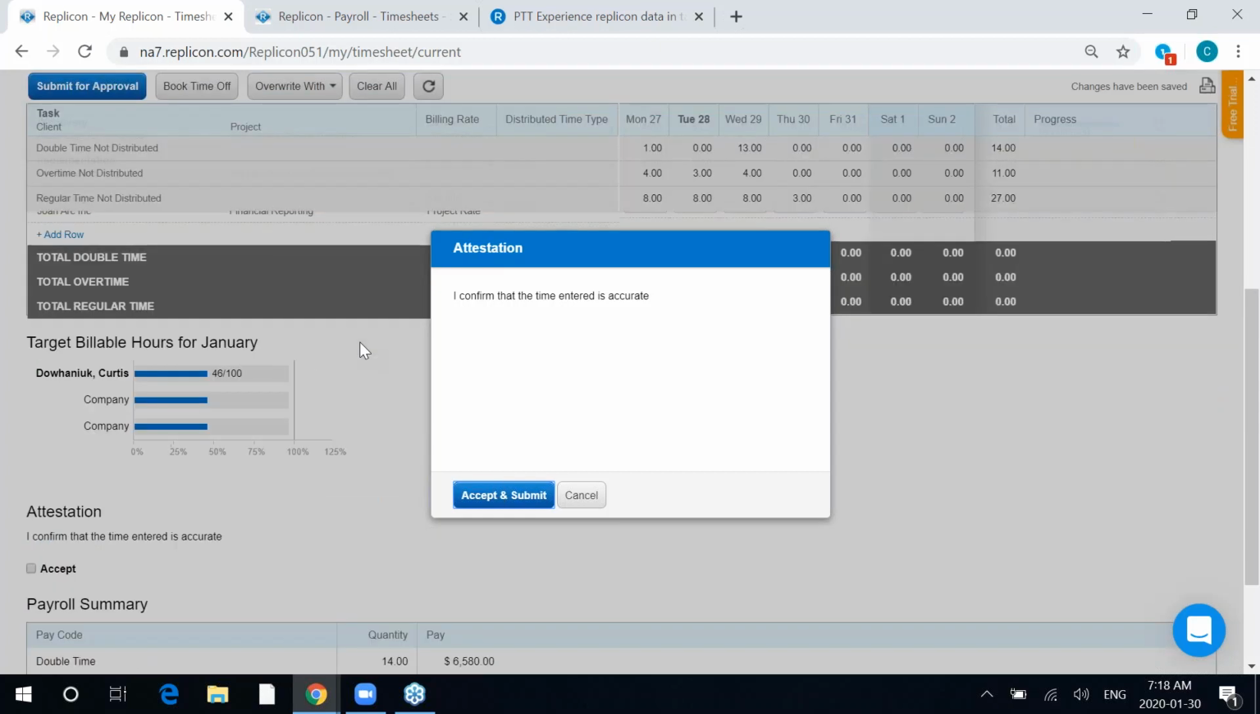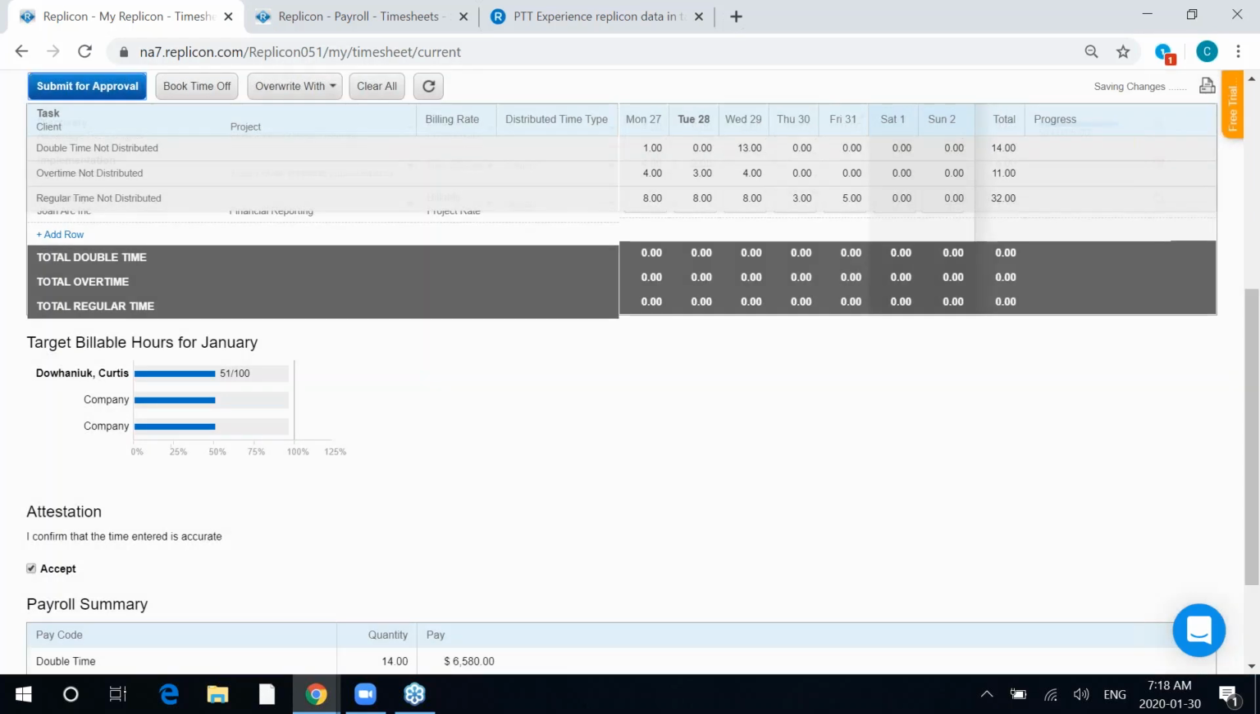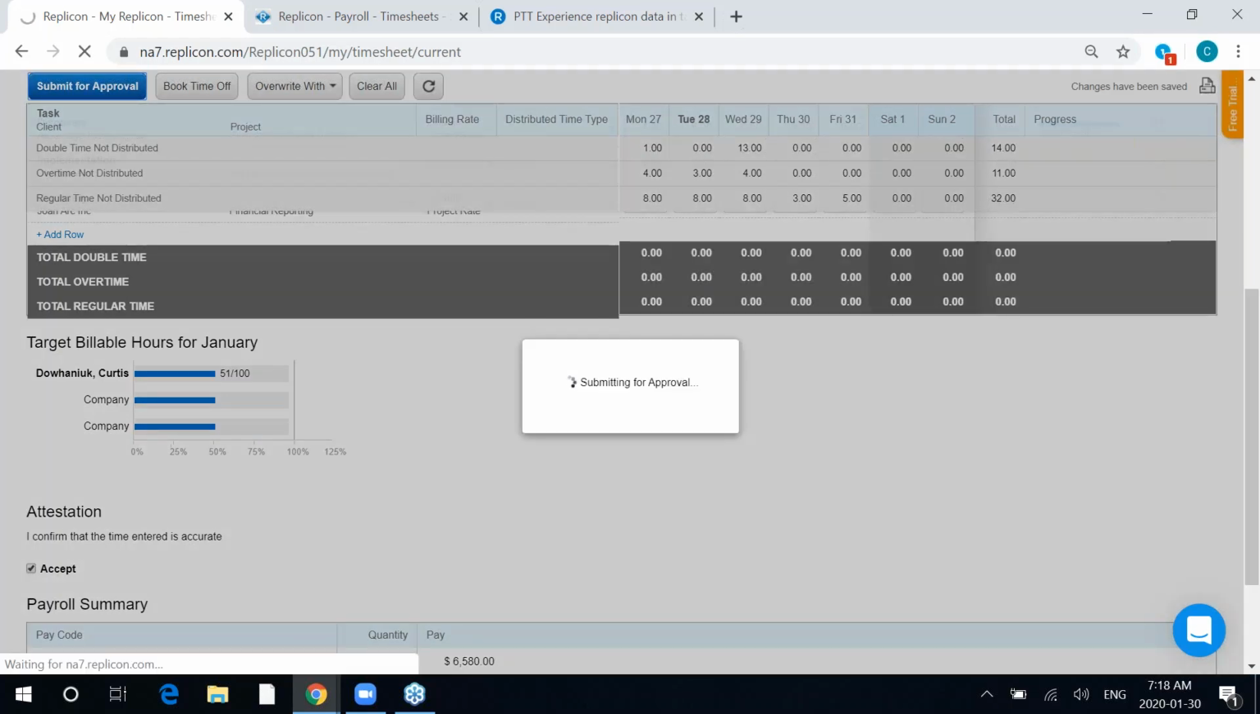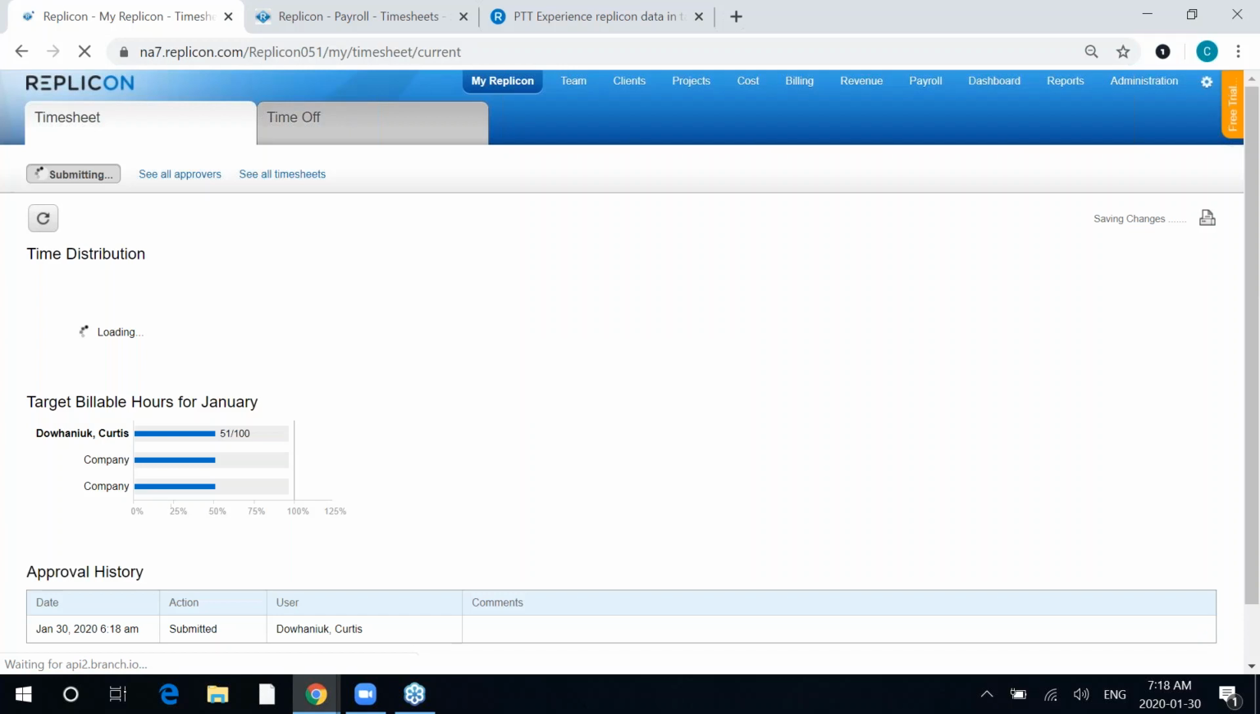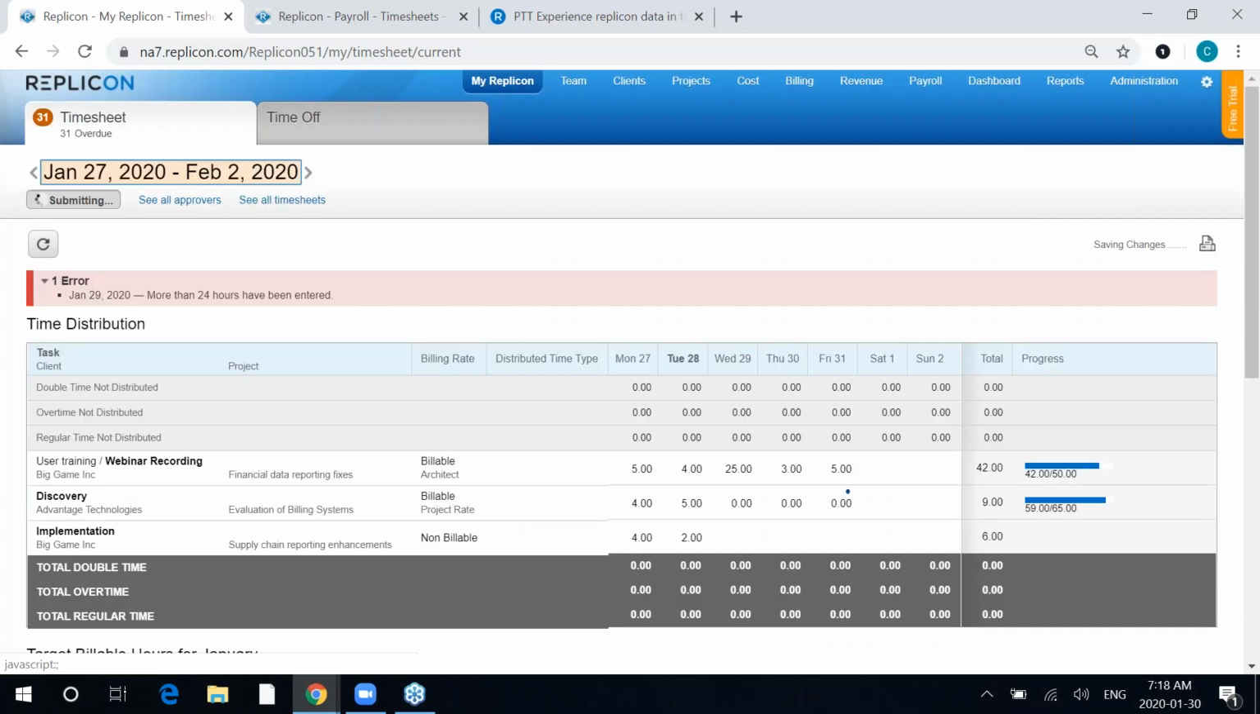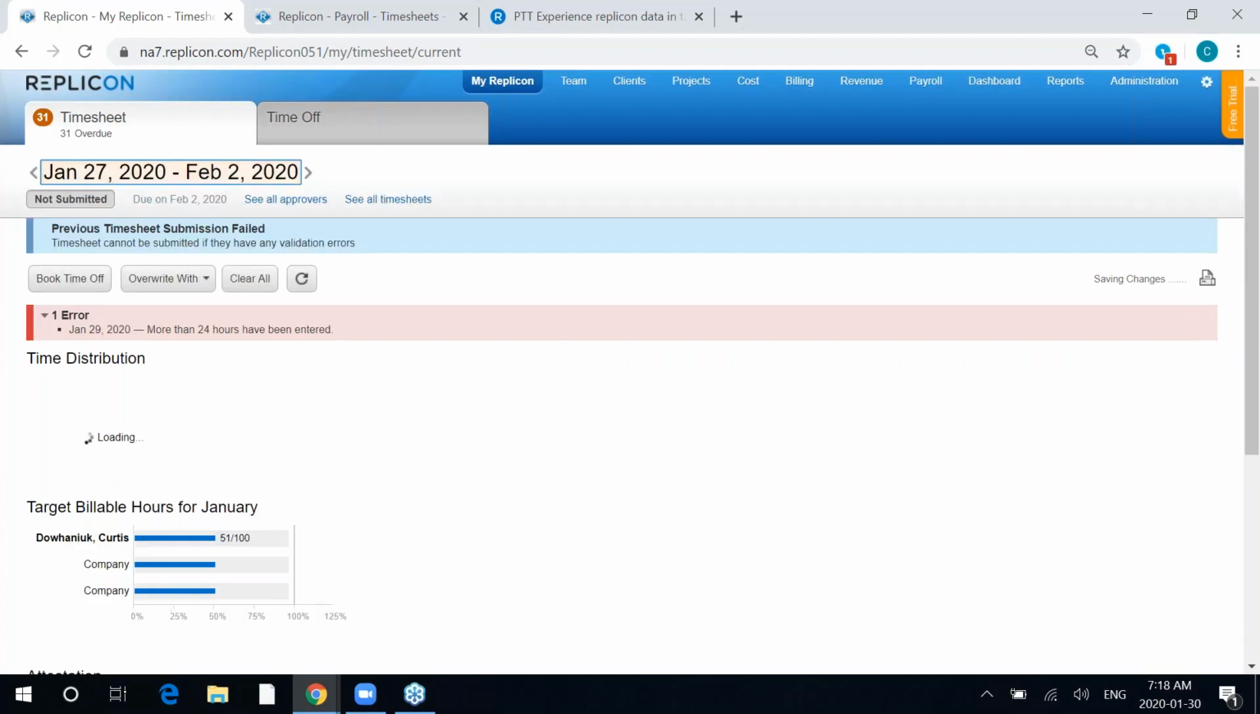This is an example of one of our validation rules being triggered. Validations are a set of rules inside of Replicon that ensure time is being entered to the organization specifications. And I'll dive into those in a second, but let's just see what happens when I go to approve this. Replicon's working its magic. An error has popped up. I tried to enter more than 24 hours, and this timesheet submission has failed.